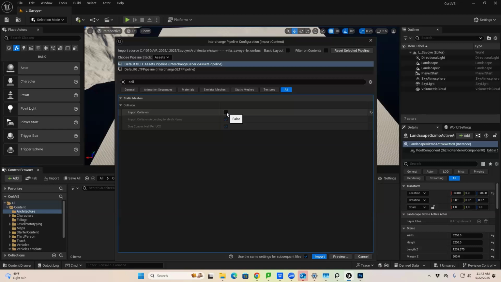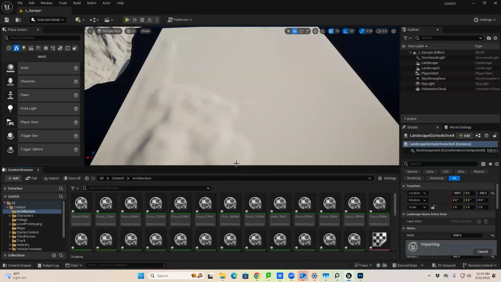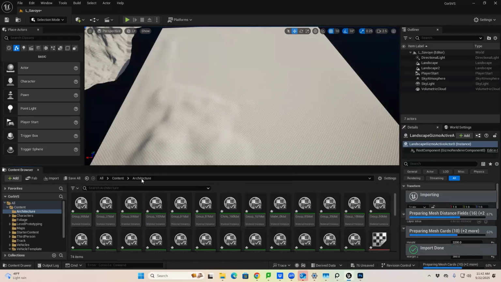So in this case, I'm not going to import collisions just in case I want to be able to go inside the house. In which case, I'll make my own colliders to interact with my character. So I'm going to uncheck that, click import. And so now I've got a ton of things inside of my architecture folder, right?